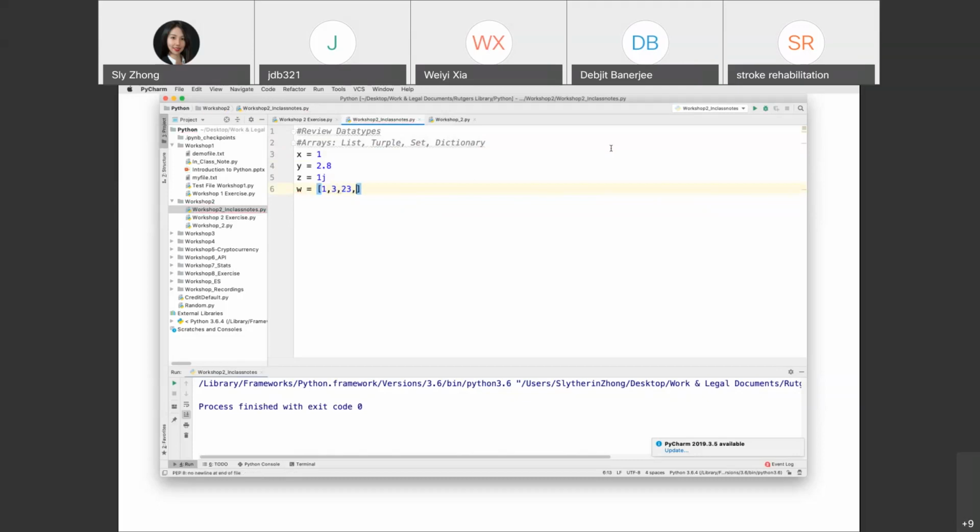So this is equals. And let's give another variable called w, and let's put a bunch of numbers in here. One last variable, let's do s. And now we have 5 different variables with different data types. Now we can take a look at what data types they have.